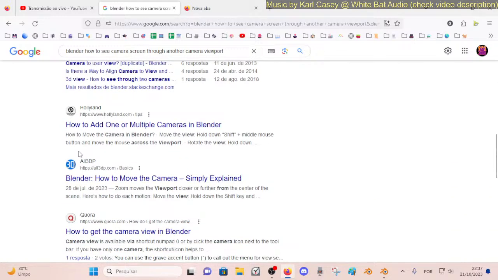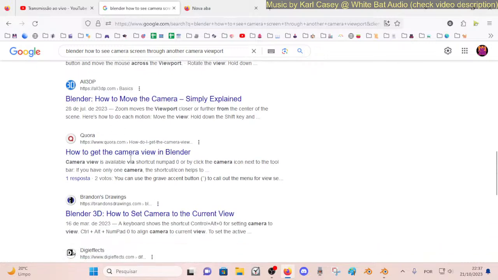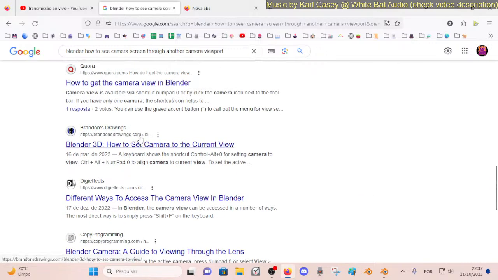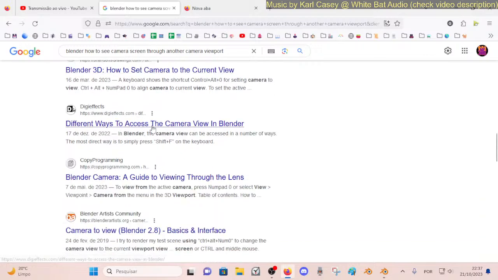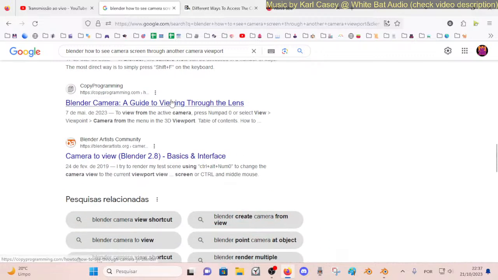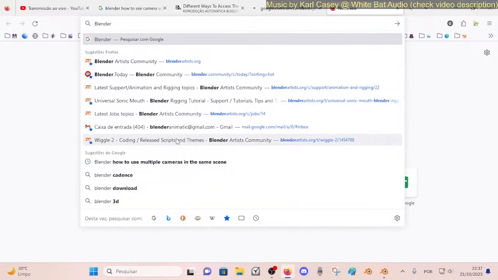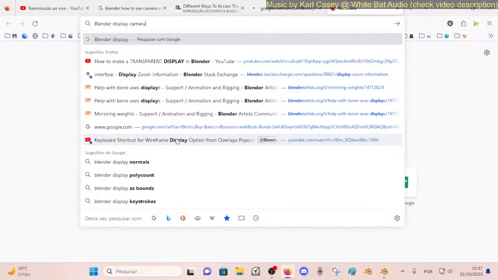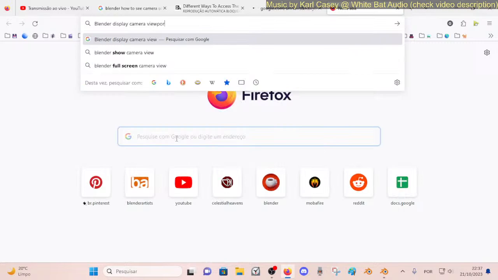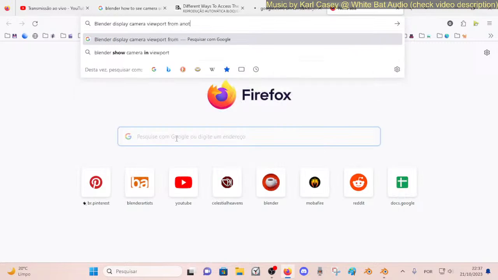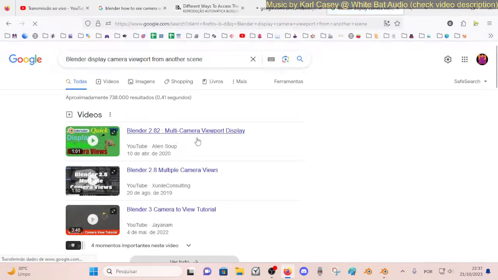So now how to add multiple, how to get camera view, this camera view maybe here, the view from the active camera. So, Blender: display camera viewport from another scene. That's it.